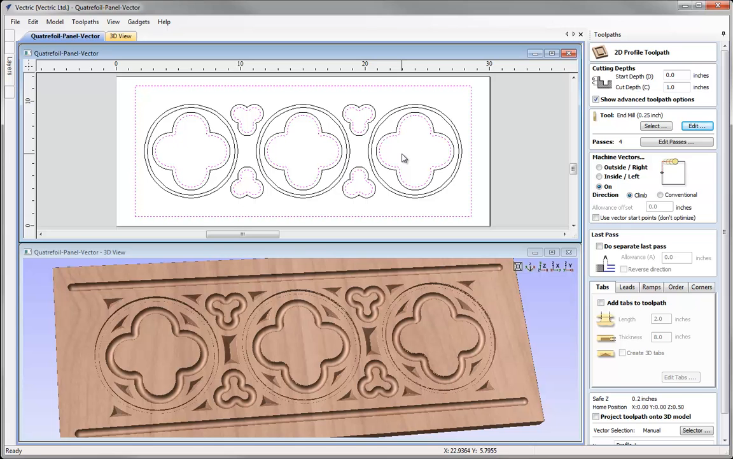But it also knows that we want to cut these inside vectors first and the outermost vector last, so that we don't end up cutting out the shape before we've actually finished cutting the inside of the part. So let's make sure that we select to machine on the outside. For this toolpath, I'm not going to add any tabs, as I'm going to presume that we've got another way of holding the part down.